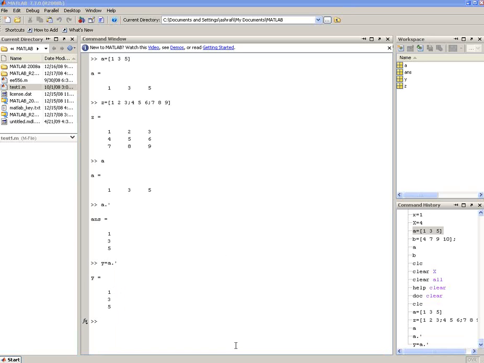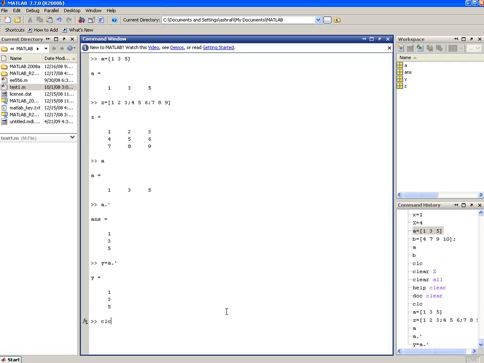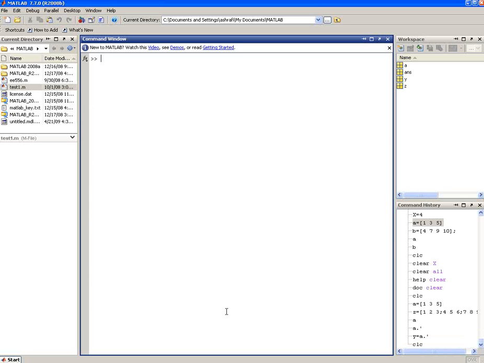Now the next topic will be using the colon operator. Let me clear the screen here. Now I'm going to create a row vector whose entries are set as equidistant numbers. For example, let's create this row vector first manually. It's going to be 1, 2, 3, 4, 5, 6, 7, 8, 9, 10.